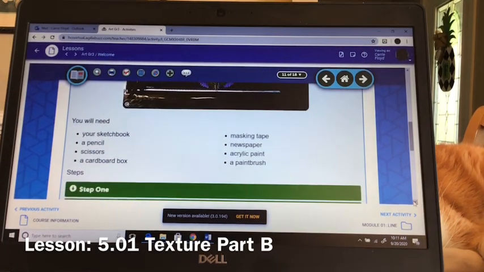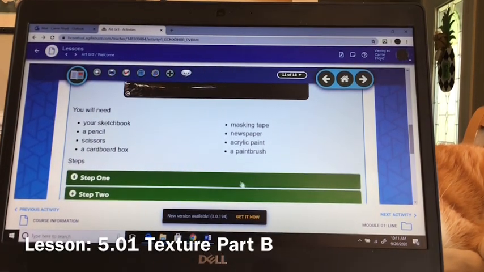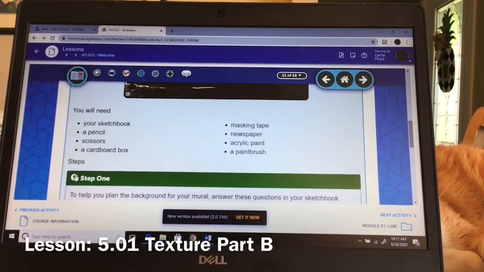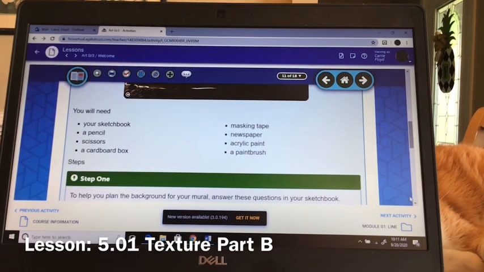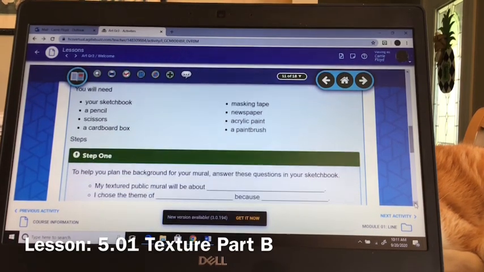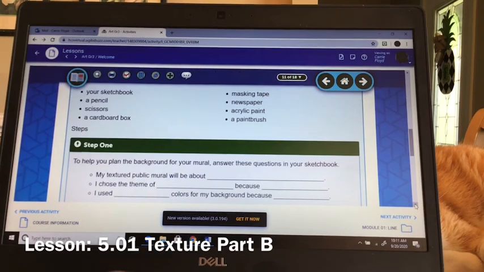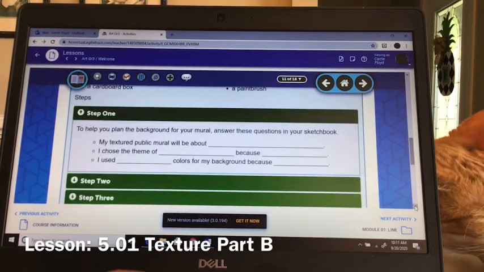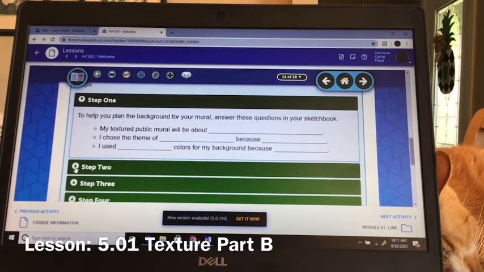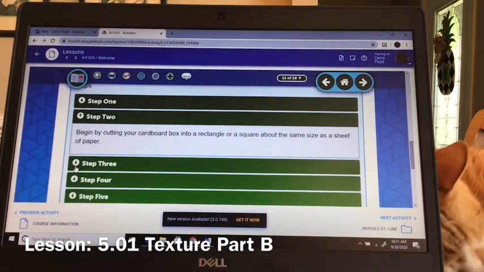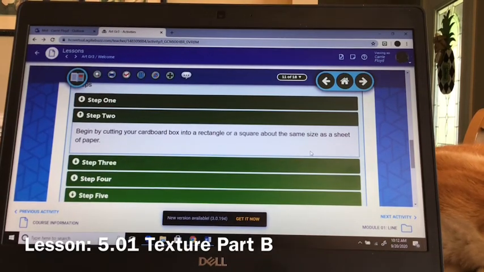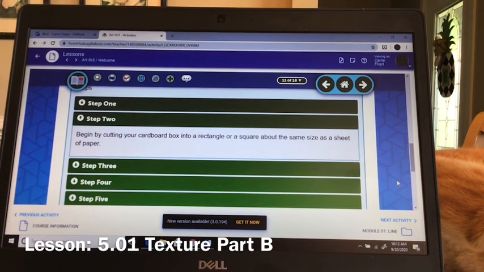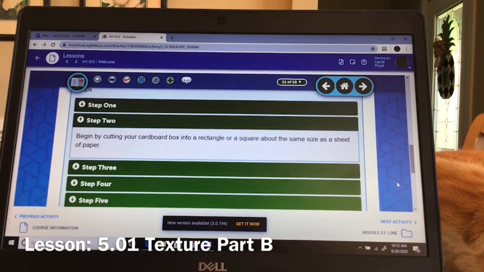You can read through the steps on Slide 11 to learn how to make your art project. I did mine a little bit differently in the video. You can start off by answering some questions about what your mural is going to be. Then you are going to cut a piece of cardboard to use to put your artwork on. Paper does not work well for this since you will be gluing onto it.